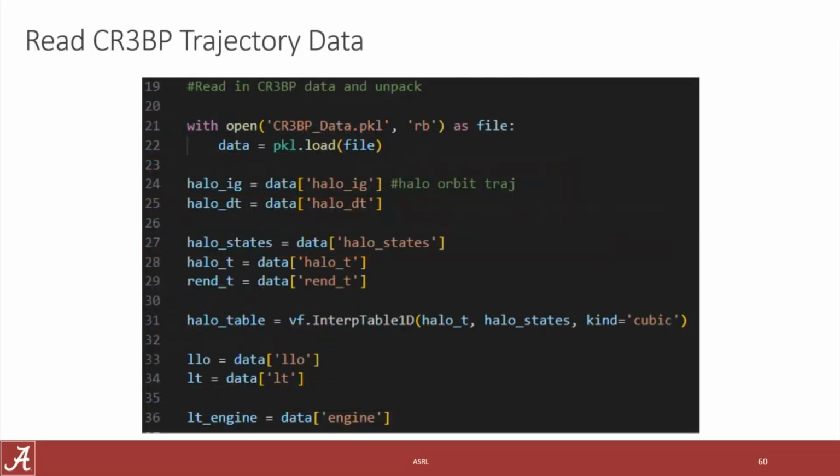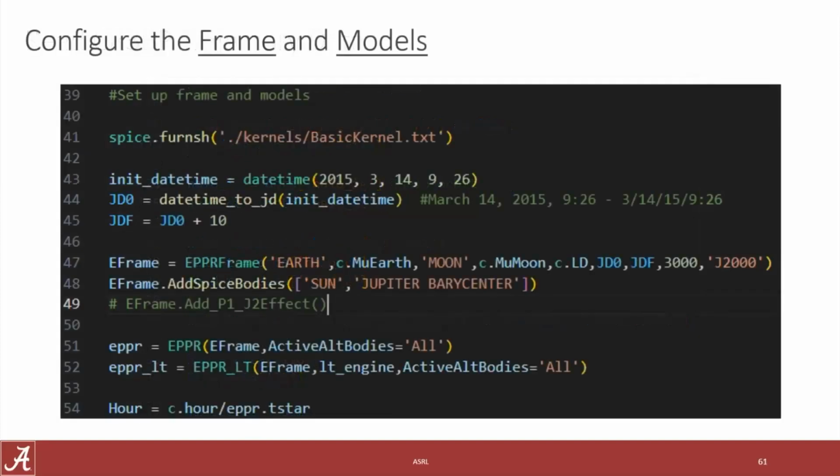For this example scenario, again, because I said we're sharing basis vectors, we can just read in the data that we saved off from our CR3BP solution and reconstruct the halo orbit, the low lunar orbit, and the low thrust transfer that we're going to use as an initial guess in the ephemeris model. So we can unpack all of that.